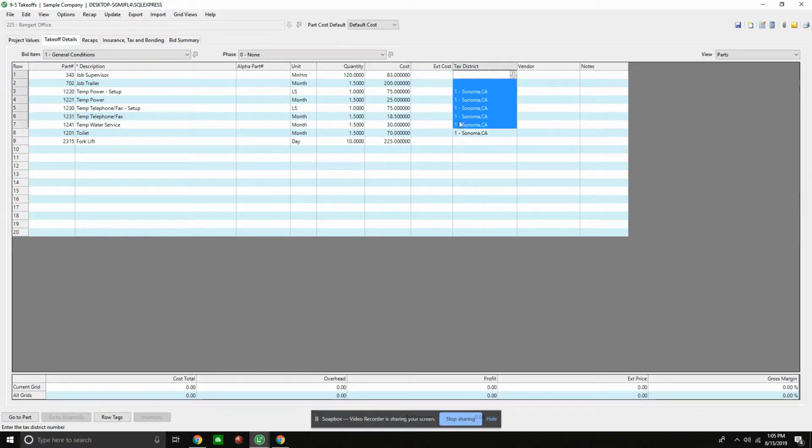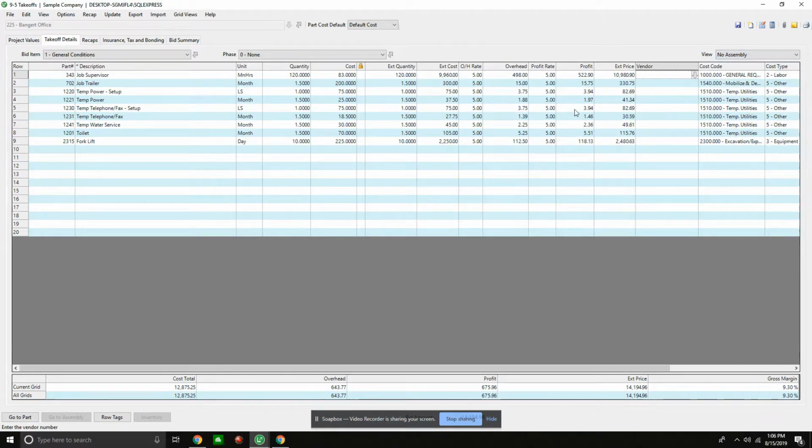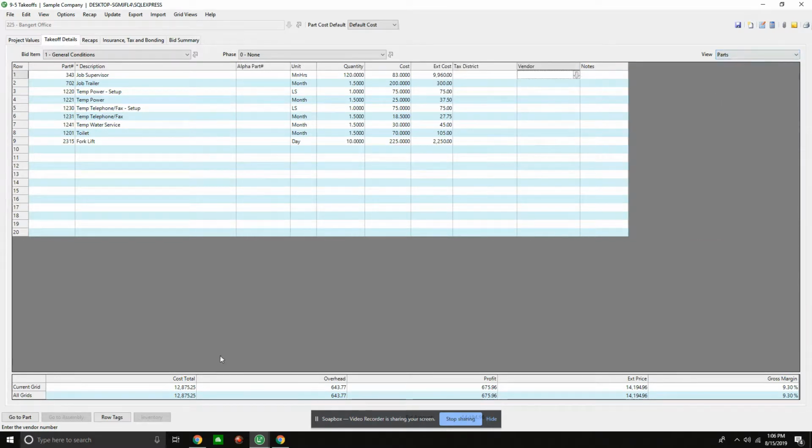Get rid of these tax districts for right now. I'm not going to track it in this class. So now I've got my basic pieces of information as far as setup under my general conditions. I notice I don't have any phases and I've saved this. So I got it saved now. If I were to go back in my assemblies, now I have more information that has been added. So if I was just looking at parts, yes, I do have my cost, I have my overhead, I have my profit, extended price, and my margin is around 9.3%.